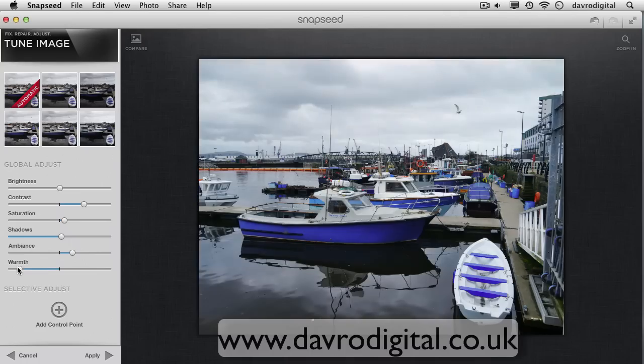Right, warmth, dropping it down. It goes cold. You can see blue coming into the picture. Taking it the other way, we're going to add a little bit of warmth. Something like that would be pretty good. Now, as you'd expect, if you know Nik Filters, the adjustment controls are absolutely fantastic. This is no different. We're going to click on the Add Control Point, bringing it up.